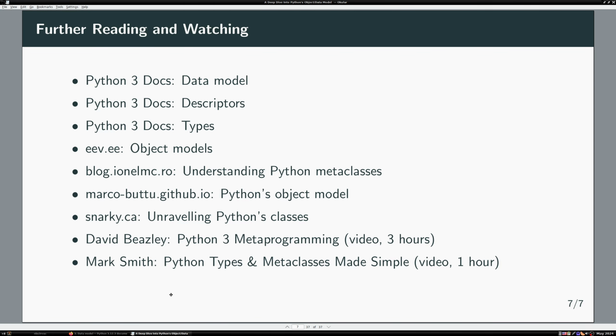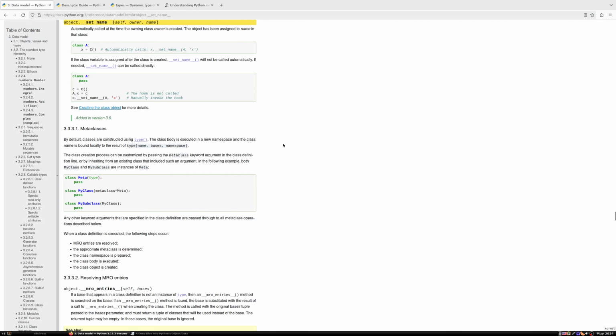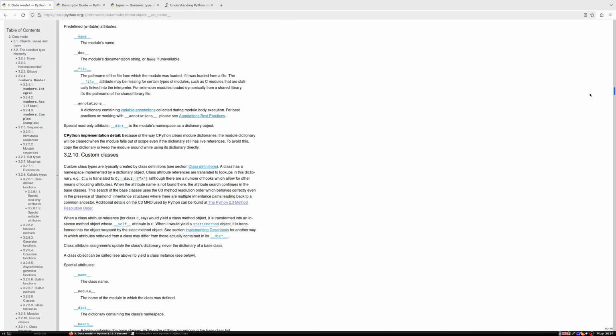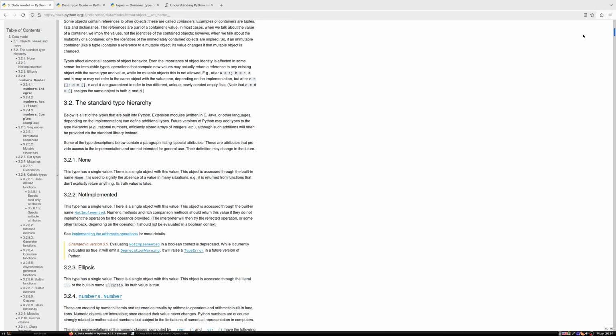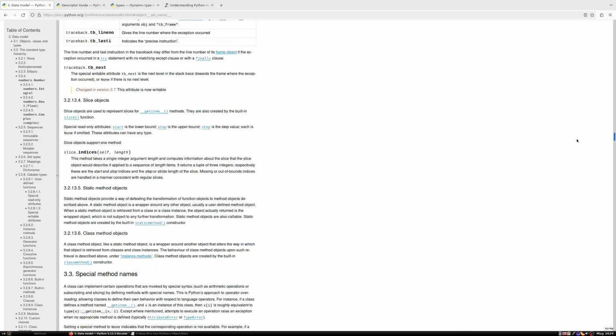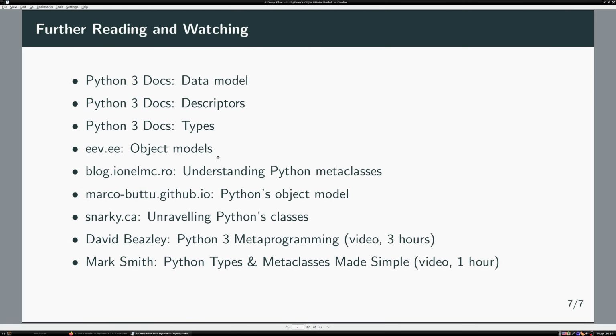Okay, we made it. So this is the end of the talk. In the slides there are some references and links for your further reading and watching. So there is a link to the data model description in the official Python documentation. It is more a reference guide, but if you are unsure about anything, so for example, what are the parameters of __set_name__, you can check this out.